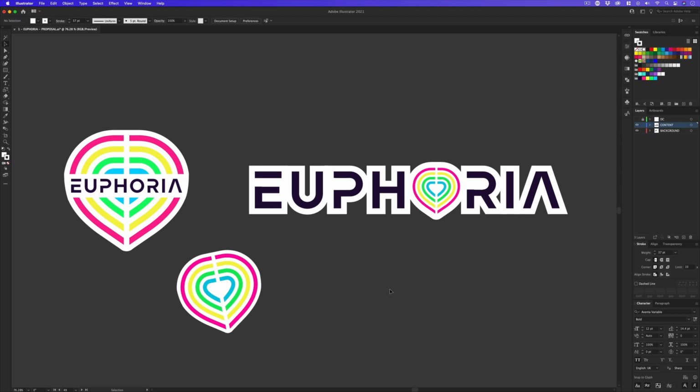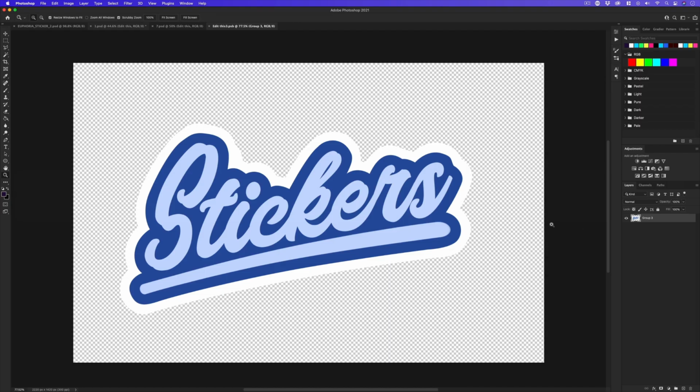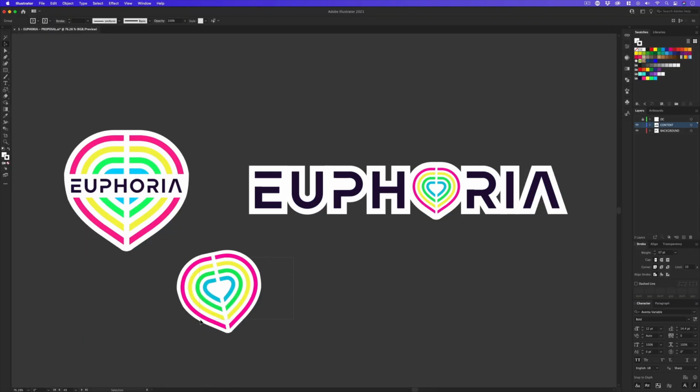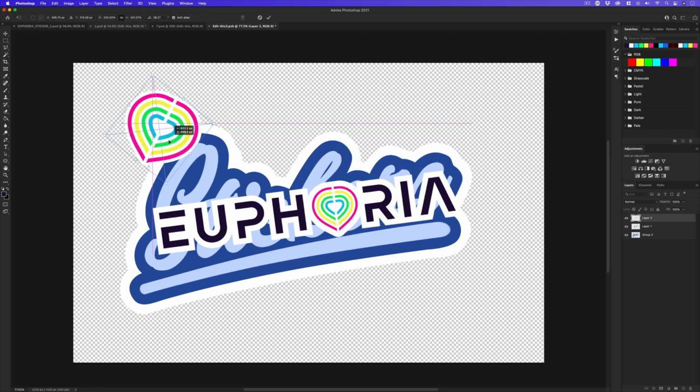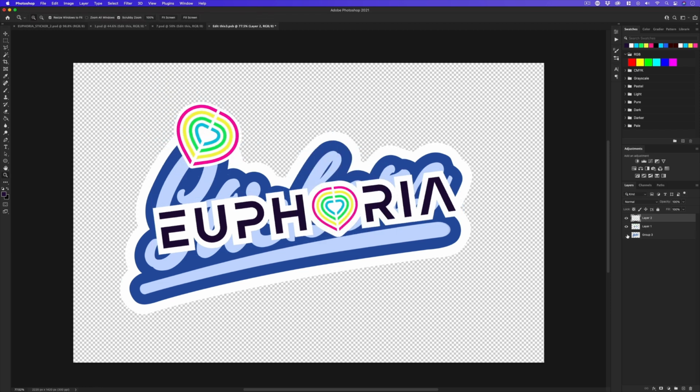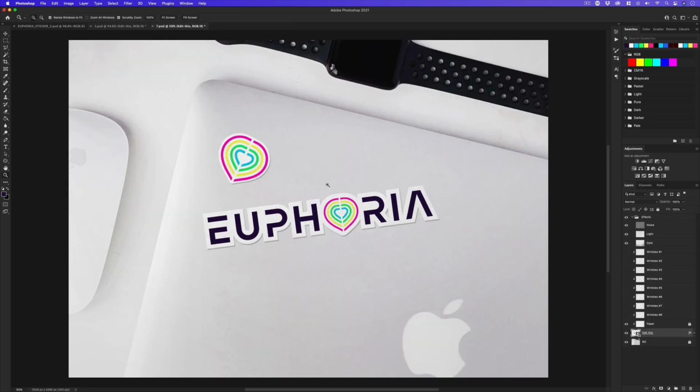And here I have some alternatives I have made using the same technique as earlier. Here I have simply copied the logo design across and made my white background with the stroke. So I'll grab one of these, copy, and back into Photoshop I'll paste it in. Back into Illustrator I'll grab another, copy, and back into Photoshop I'll paste. I'll move them both into position, close and save, and that looks pretty cool.